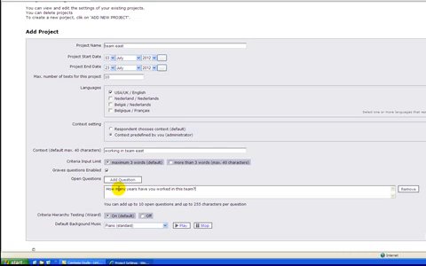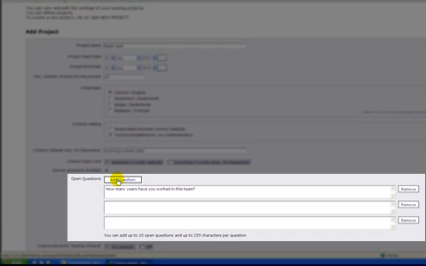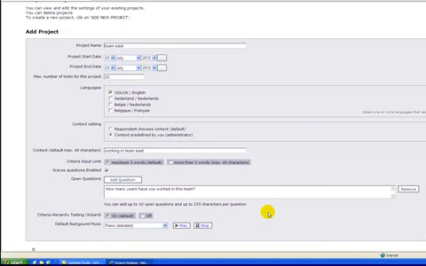Yes. And if you want, you can add another question. How many questions can I add? 10 open questions. Oh, all right. And you always can remove them, of course. We have added one open question.